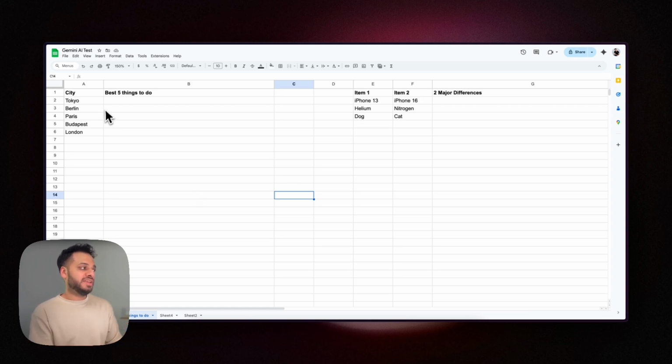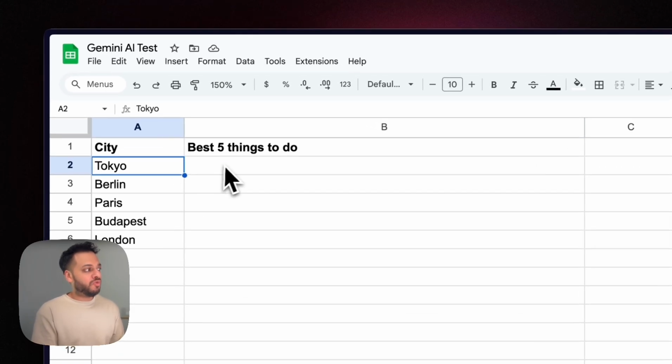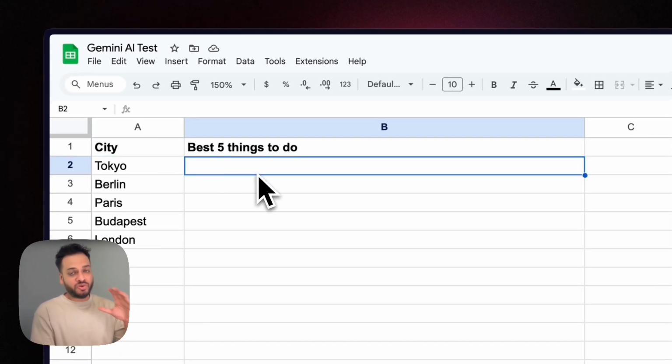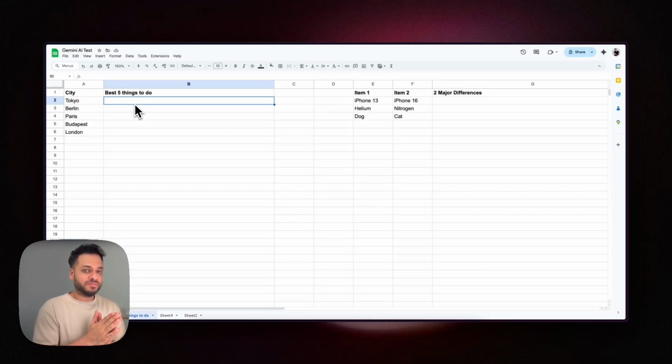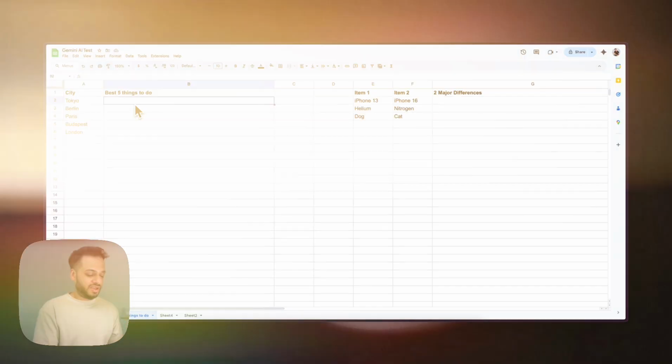So I have prepared, let's say we have these cities and we want the best 5 things to do to put on a blog post or in an email or in a presentation. It can be anything. But the point is that we can do it so easily, which is what makes this integration that amazing.